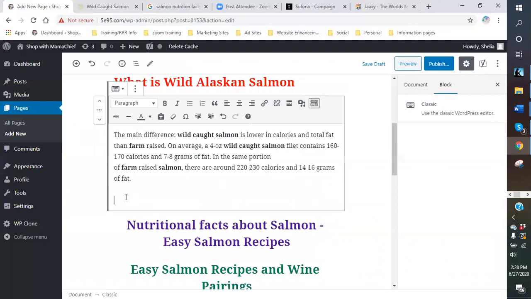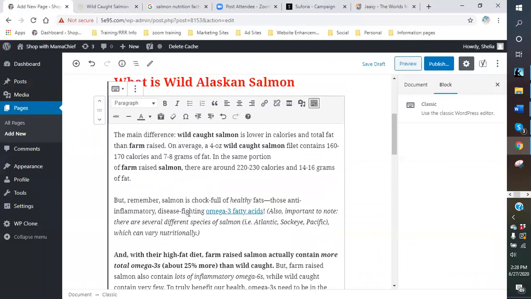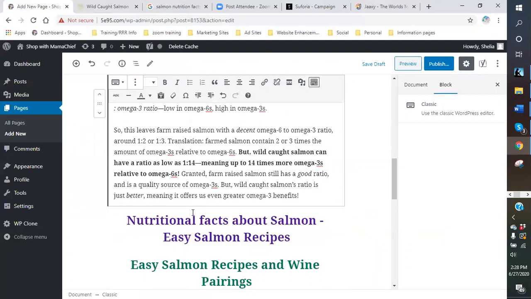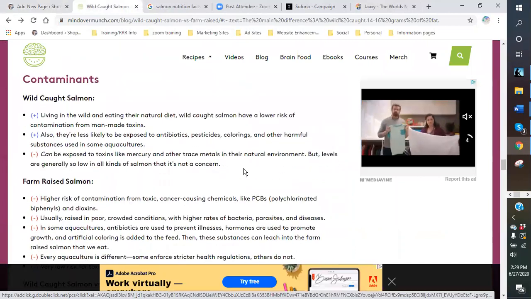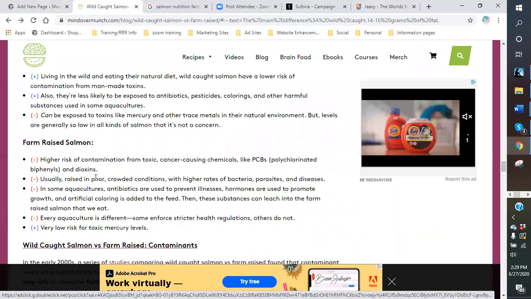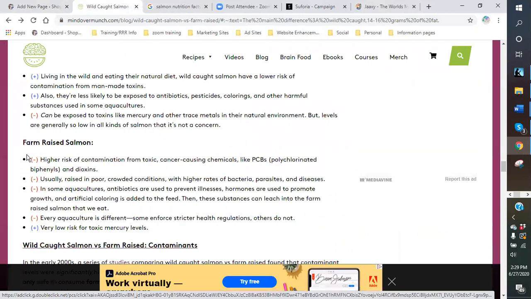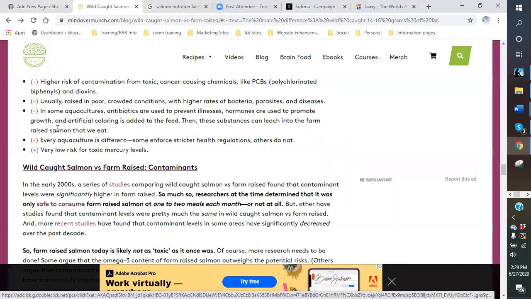Where did you go? Okay, so there's that. Like I said, I'll probably come back and add to it, but I'll go ahead and put this in. Let me see what else is in here. See, here's the contaminants. Look, farm raised has a higher risk of contaminants from toxic cancer-causing chemicals like PCBs. That's terrific. Yep.